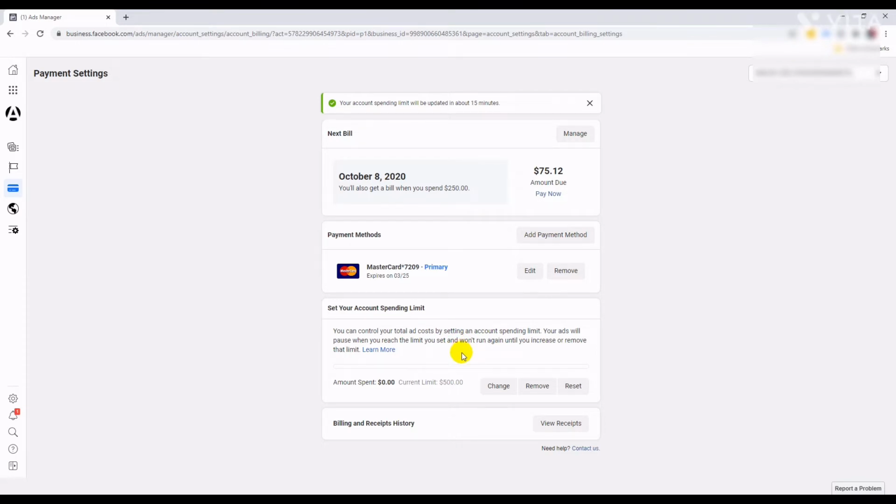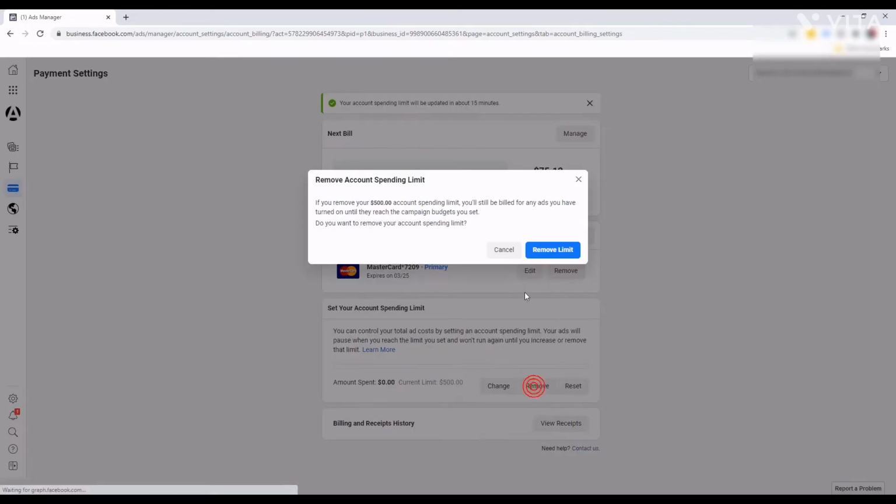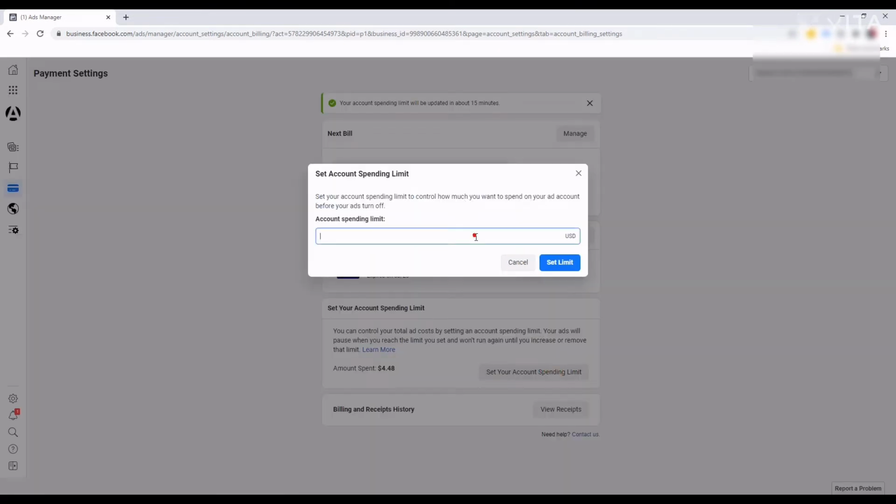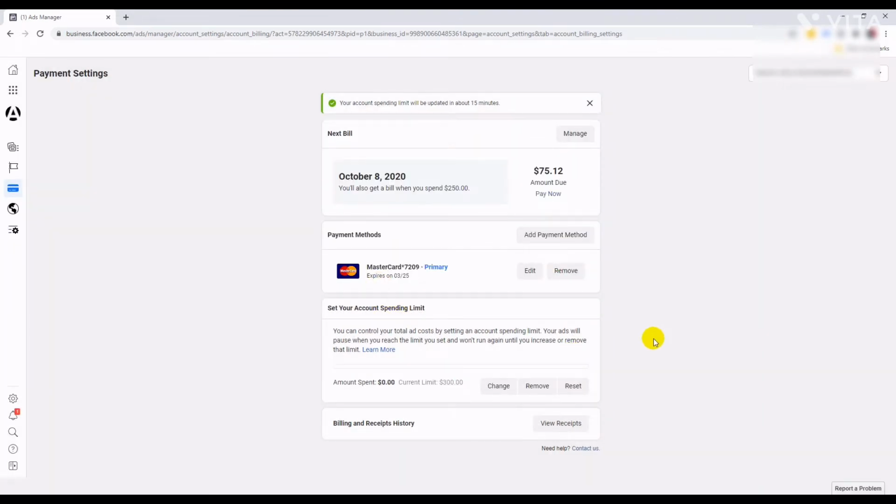And if you're spending a lot by the day, then obviously you want to increase your ad account spending limit. So that's really all there is to it. And if you want to remove this limit for whatever reason, you can click on remove, and we're back to the default. With that said, I'm just going to change this back to $300 because that was the intended spending limit for this account. And there we go. We have just set up a security net in place for your ad spend with your credit card or debit card for that matter.